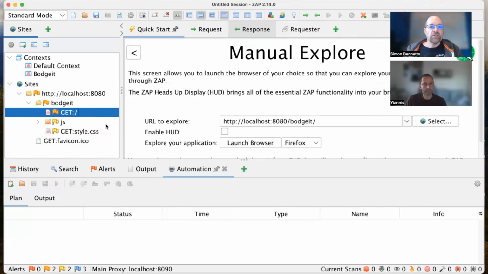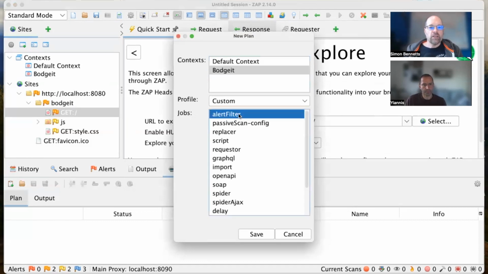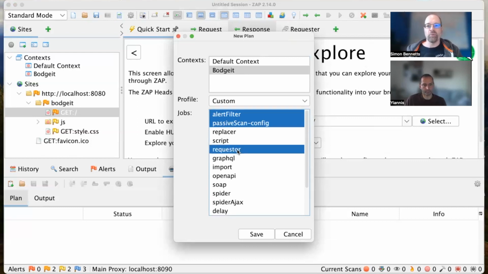So now we've actually got our budget context. We are going to choose it. And what I'll do is I'll choose the alert filter and the passive scan. And because they're configuration ones, they don't do anything. So I'm going to choose a requester. I know it's an exploring one, but we're just going to use it as a way to actually do things.